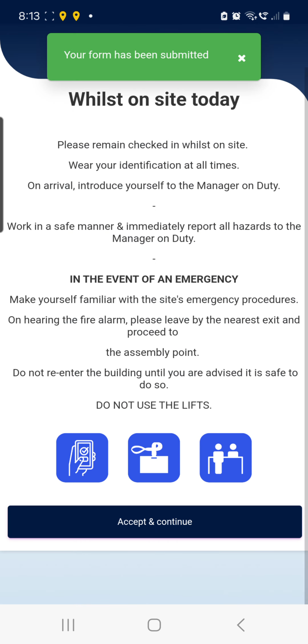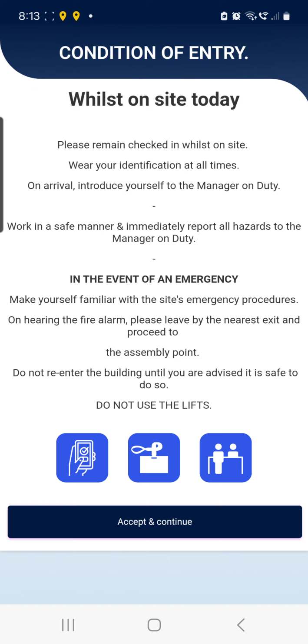We accept and continue. Next, we have a condition of entry, and while on site today, there are some directions, and we use a few icons there to communicate things that are happening on site.